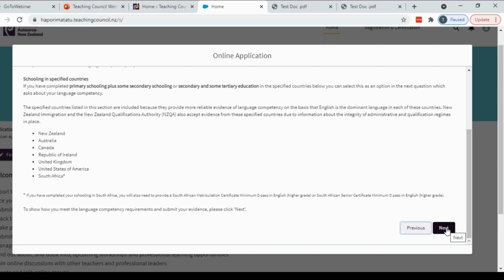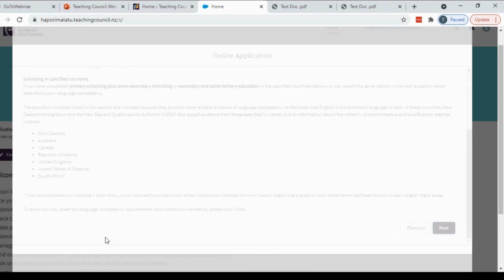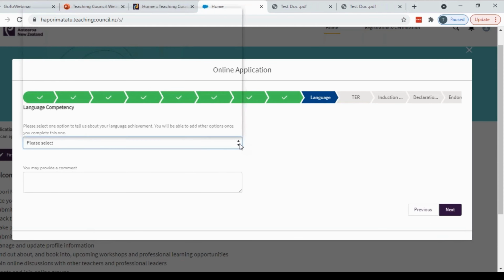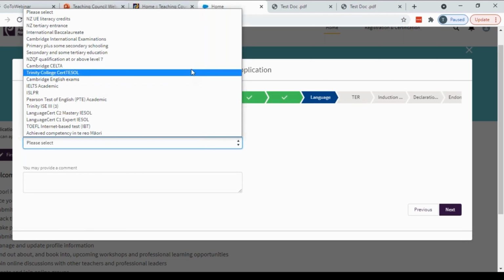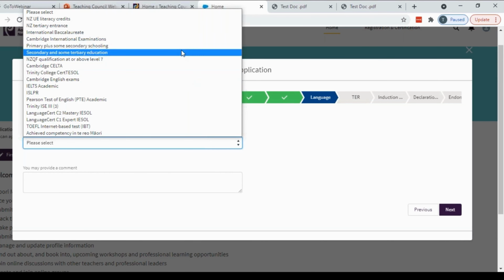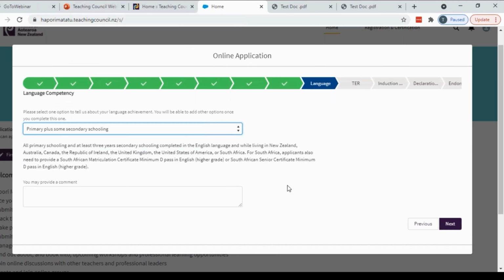Yeah, so the qualifications would be the 2 to 3 years bachelor's degree. It has to be at least 2 years. So we're gonna say we completed the education in primary and some secondary schooling. Now this is for South Africans, we require the high school matriculation certificate as well as language statements from the schools or university confirming that it was completed in English and face-to-face, and the years as well.